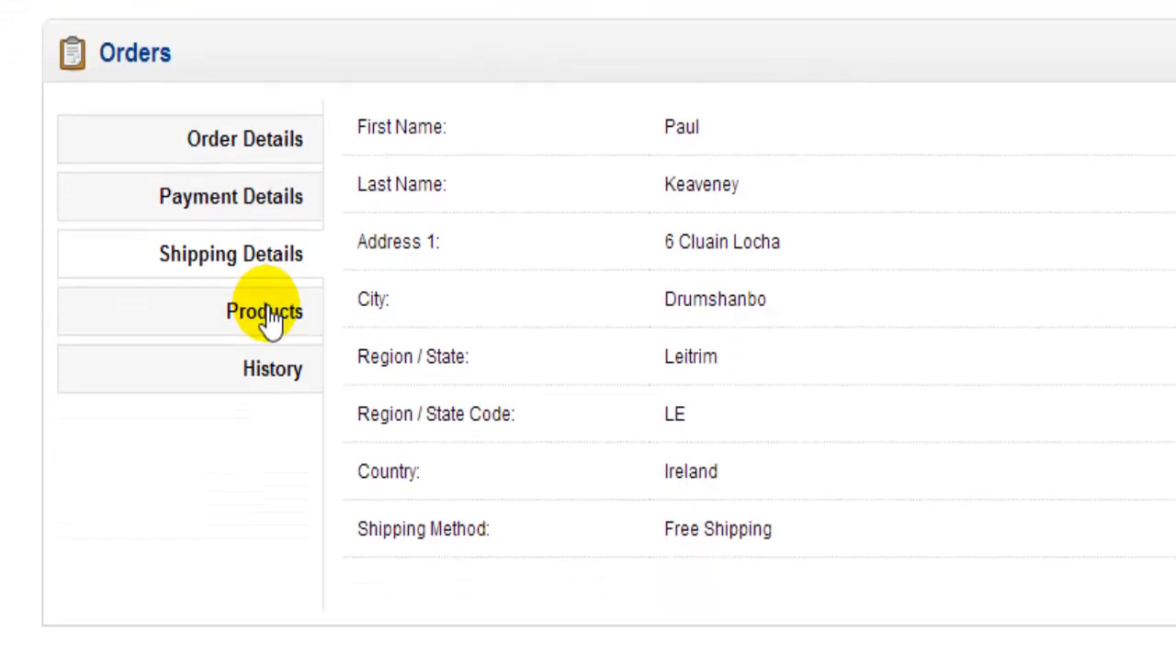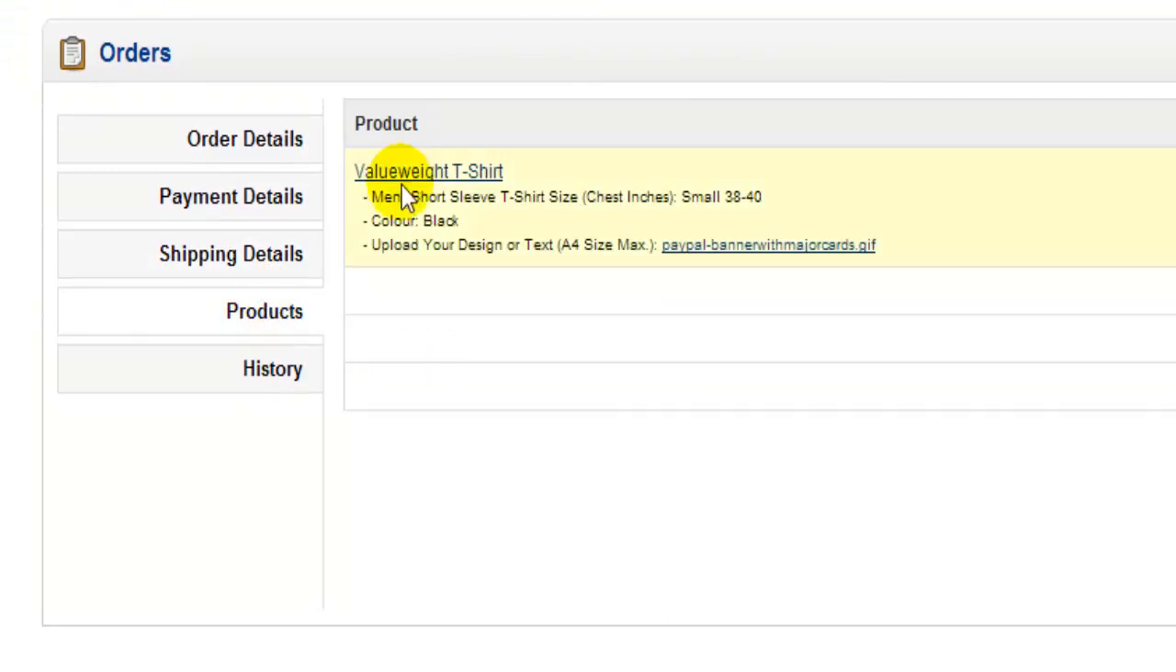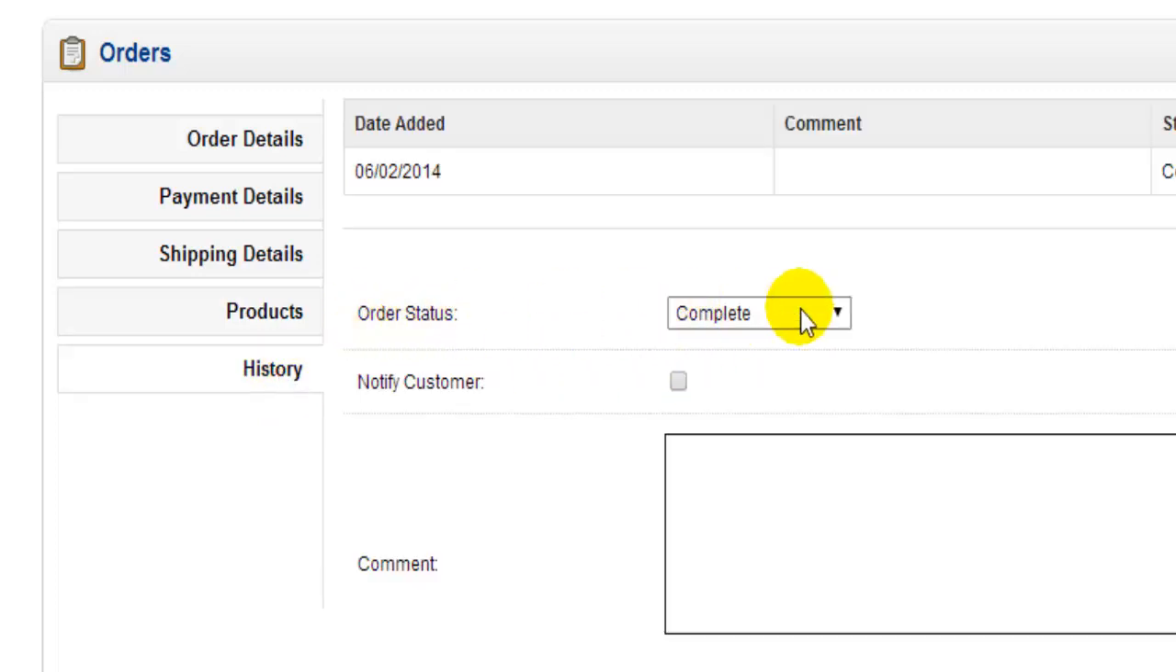We can also go in and have a look at our products, and here is our products that was bought by our customer, and here is the uploaded design. To access this, I just simply click on it and it'll be downloaded automatically to my computer, which I set up for files to go straight into my downloads folder. Now then we go to history, and we can see the order status is complete.